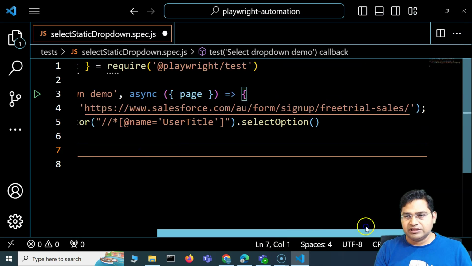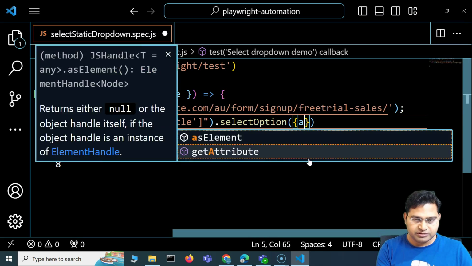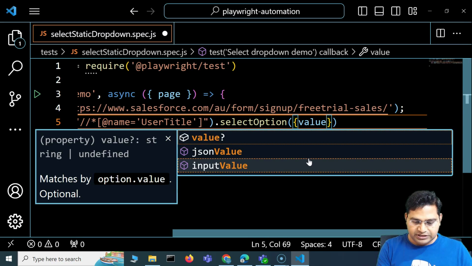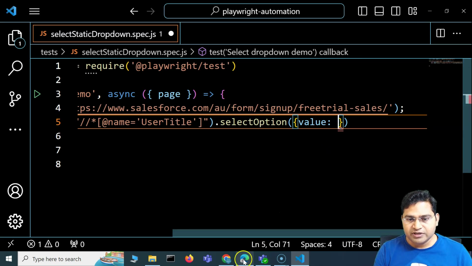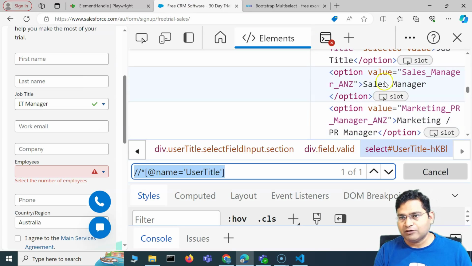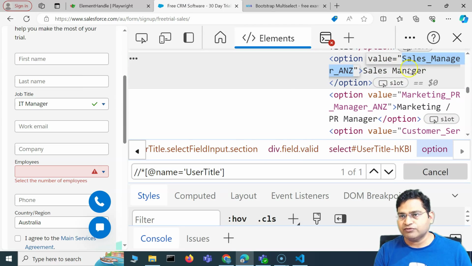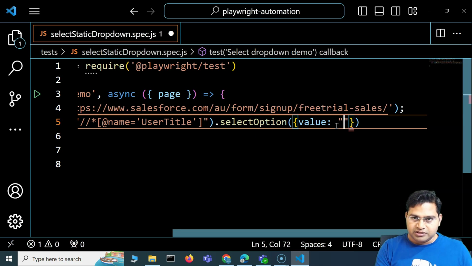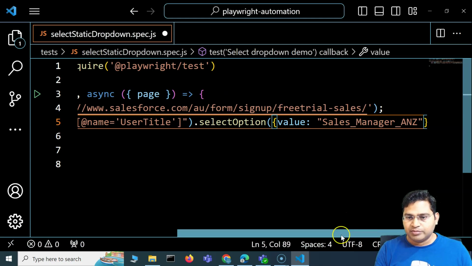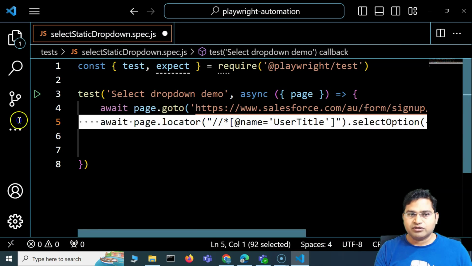In the select option, you go ahead with the curly brackets and say value, colon, and whatever the value is against that particular option. For example, I want to select the sales manager. What is the value associated with the sales manager? You'll see it's sales underscore manager underscore ANZ. So I'll copy that and put it in double quotes. This is how you select based on the value.